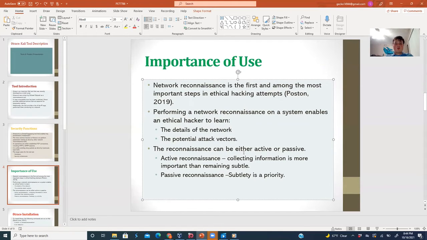The reconnaissance can also be either active or passive. Active reconnaissance collects information where collecting information is more important than remaining subtle. So basically you're trying to get as much information as possible with something like brute force into the network. You're going to see a reaction from the network, which might try to stop you, or you're just going through and you want the network to know.